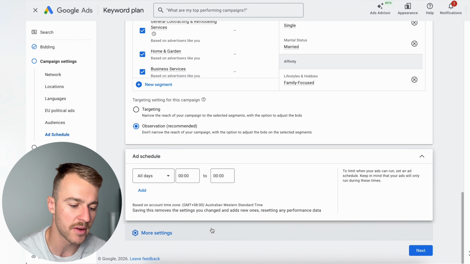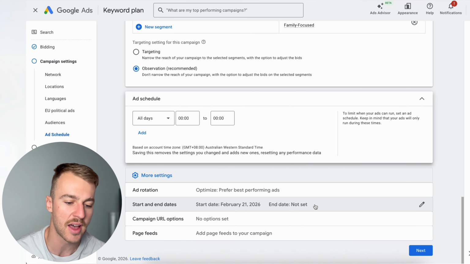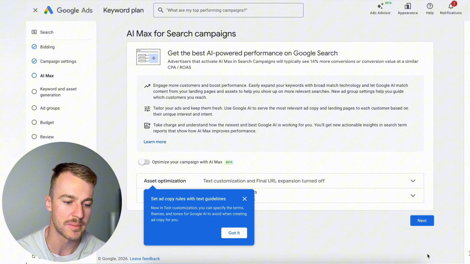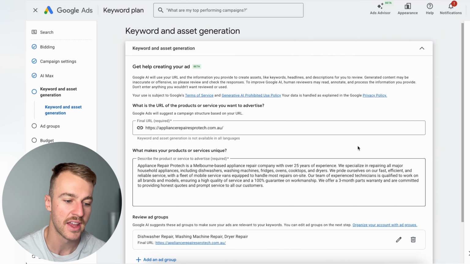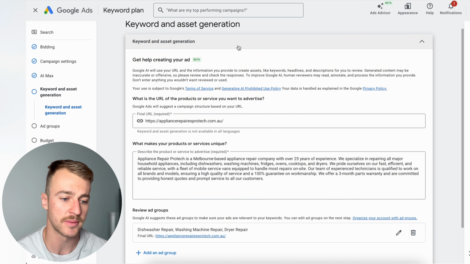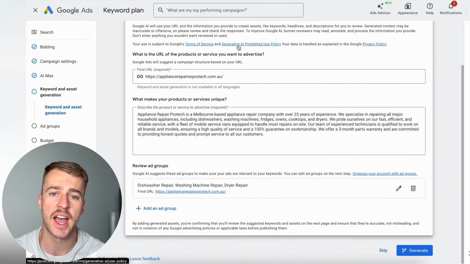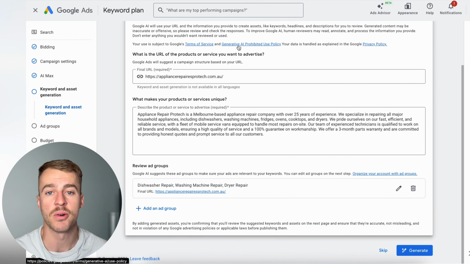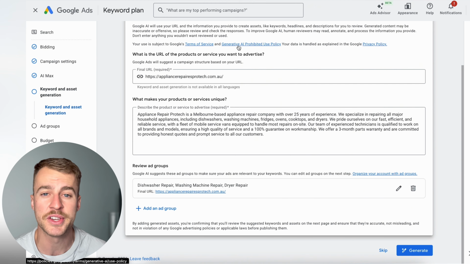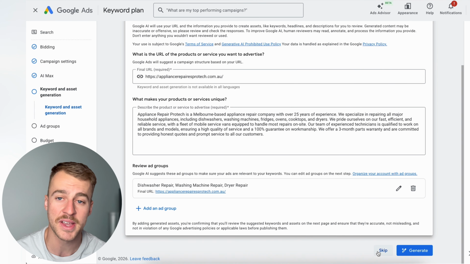Now, if we want, we can go down to more settings again. You can change any of these if you want, like the start dates and everything like that, but I just keep everything the same. I tap on next, I tap on next again. Keyword and asset generation. I don't bother with this because it's an absolute waste of time. And a lot of the time when you use it, it will generate a bunch of garbage in your ad, and then it won't let you publish it later on. It's very annoying. Google is a $1 billion company and they're still messing this up, all right? So to avoid going through that massive headache and not being able to publish your campaign, tap on skip.